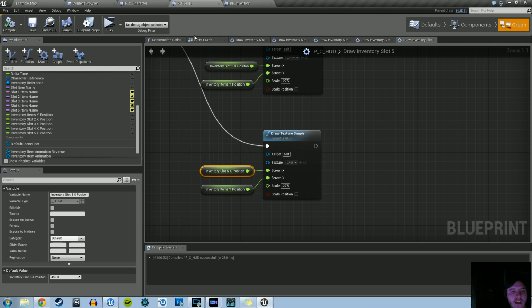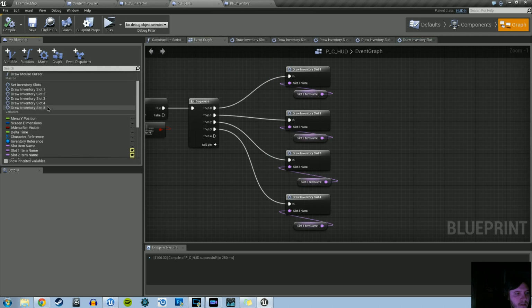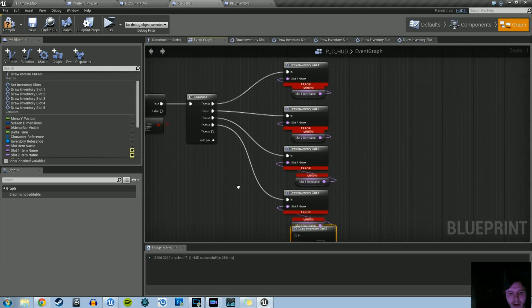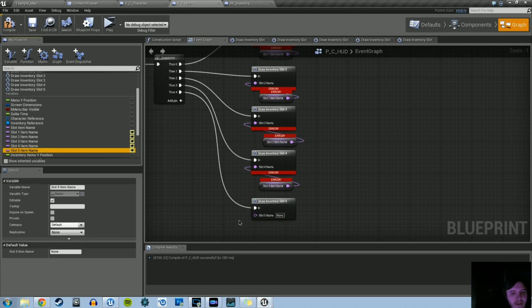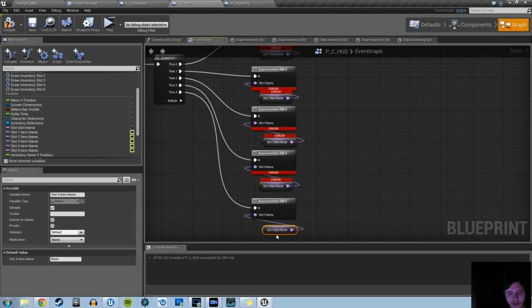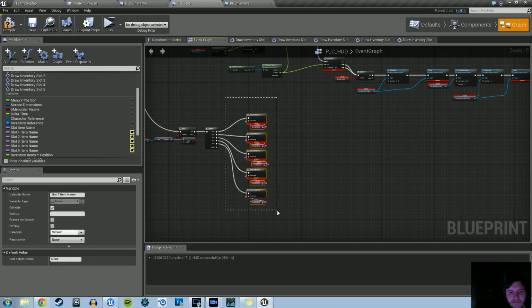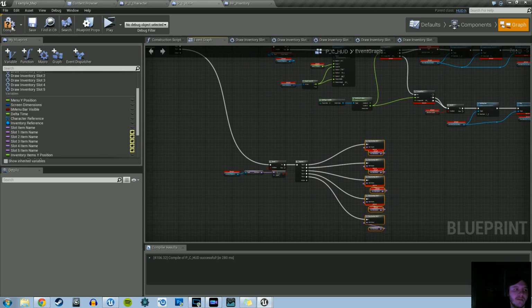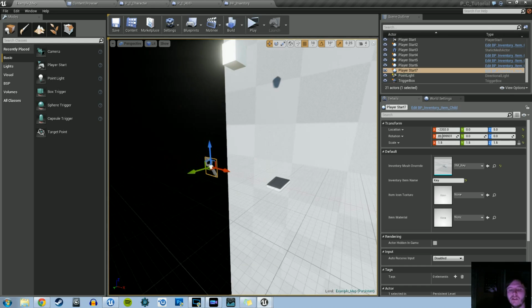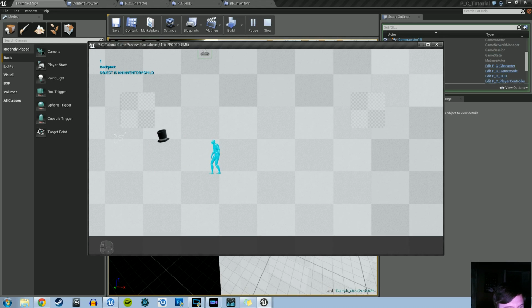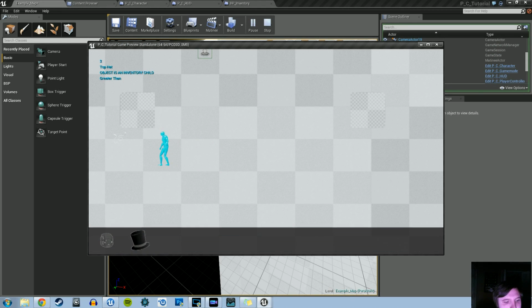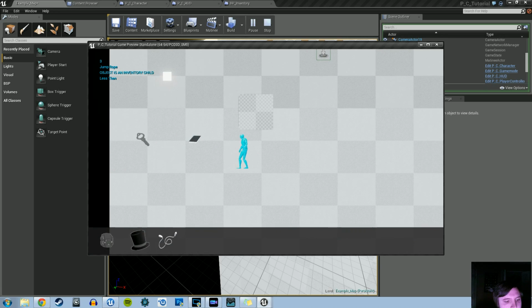Compile, save, go back into our event graph. Put in that draw inventory slot 5 macro, plug it in, get the slot 5 item name, and put it in. And there we go. So right there, that's the meat and potatoes of this. So if we hit Control S, we can basically pick up all 5 items, and they'll be drawn in the order that they've been picked up in. So there's 1, there's 2, there's 3, there's 4, and there's 5.